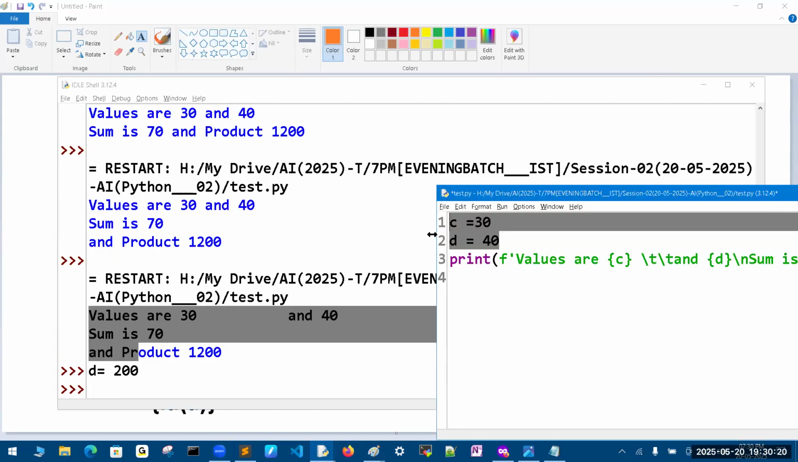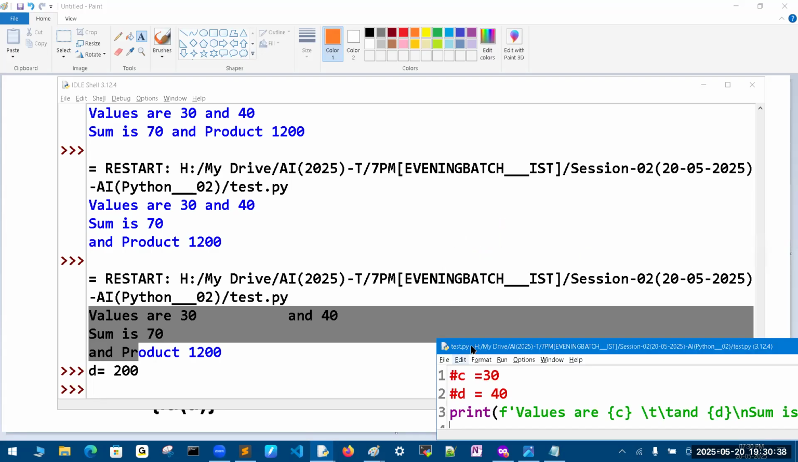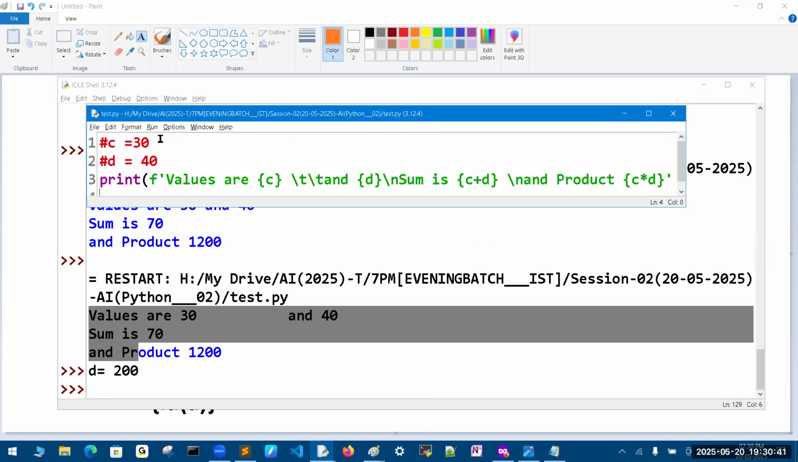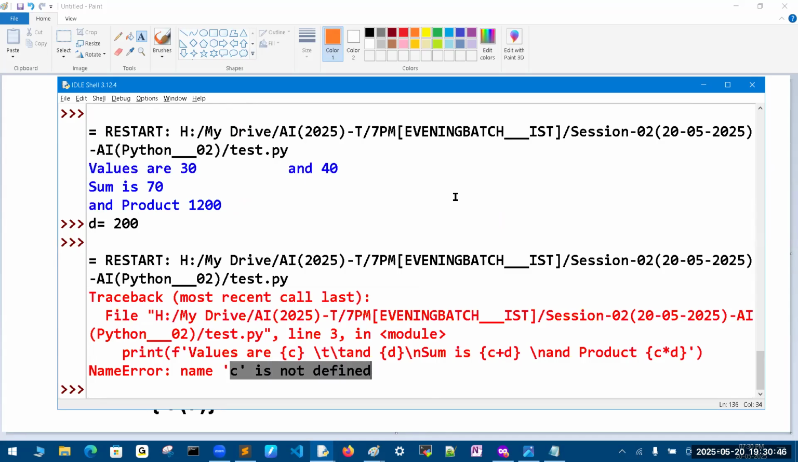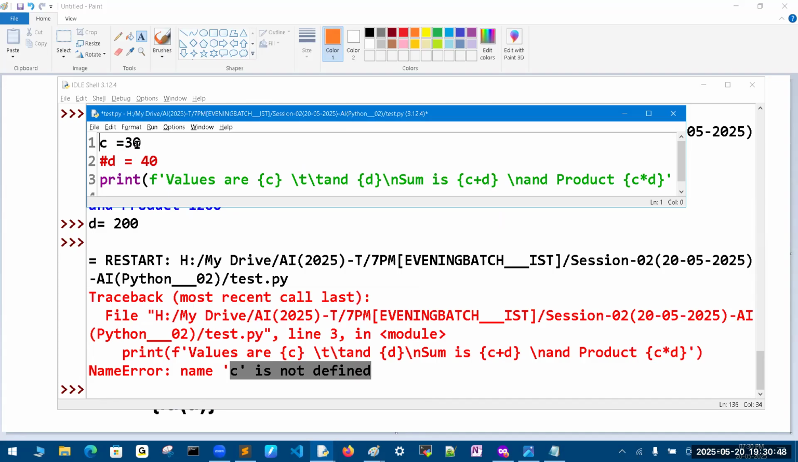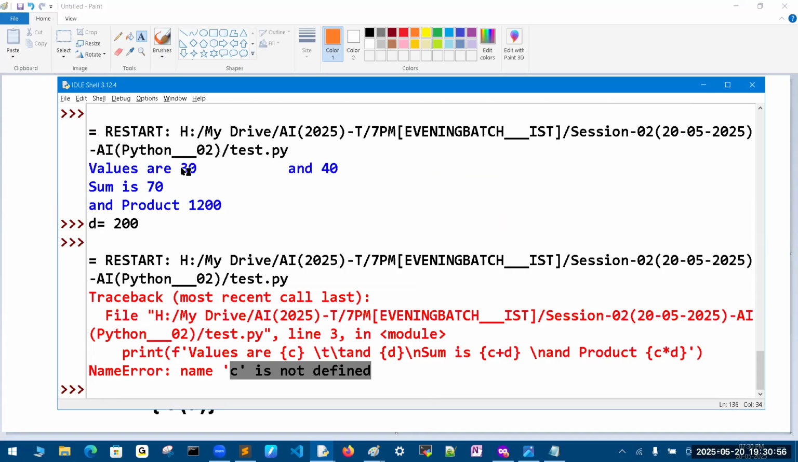If I am not defining these 2 variables, for example, I am commenting them. Commenting means that line is not there. If that is the meaning of comment, and I press F5, what output will I get? You'll get a name error, Naga. Excellent, name error for C. For example, I am removing the comment line for C. Then the same name error you will get for which variable? D.